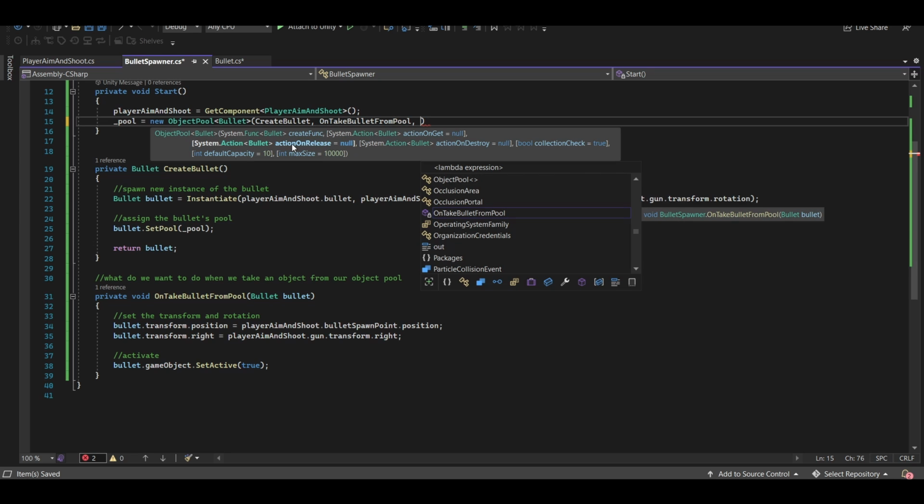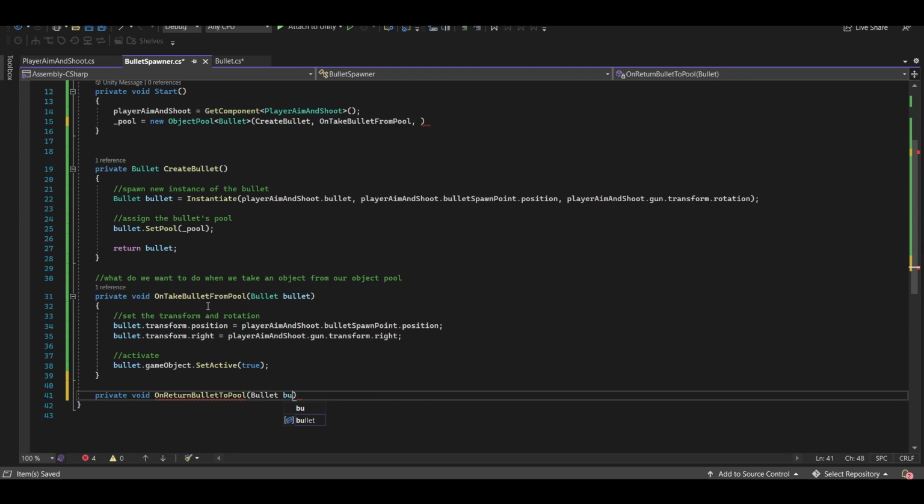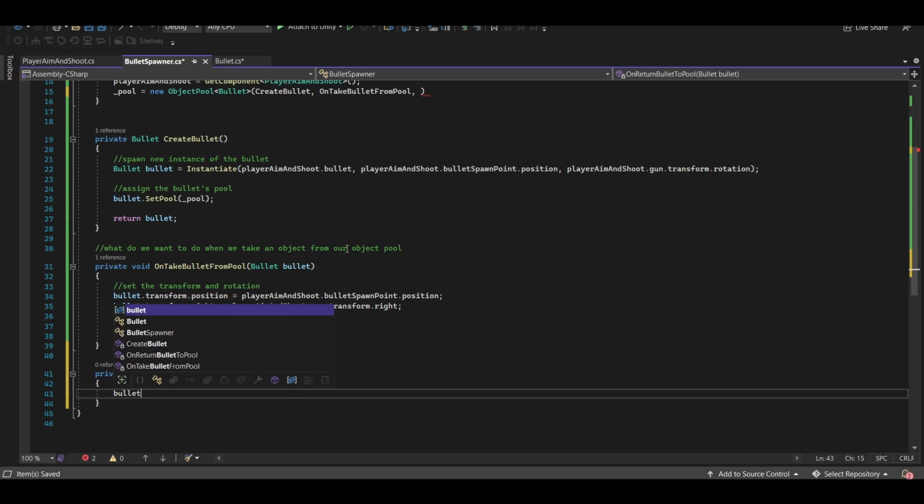Now it wants an action on release to be created. Let's set up a new method called private void OnReturnBulletToPool, and we're going to pass in a bullet called bullet. So when we actually want to return it to the pool, there's nothing else that we need to do except to deactivate it. That's literally all we need. So we can say bullet.gameObject.SetActive(false).